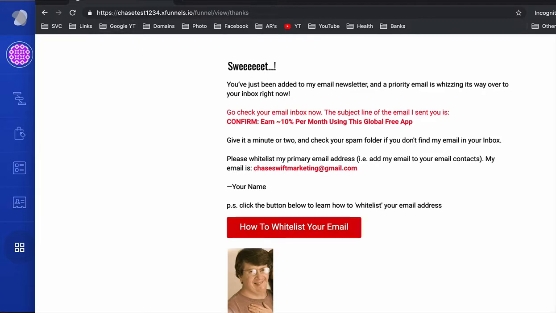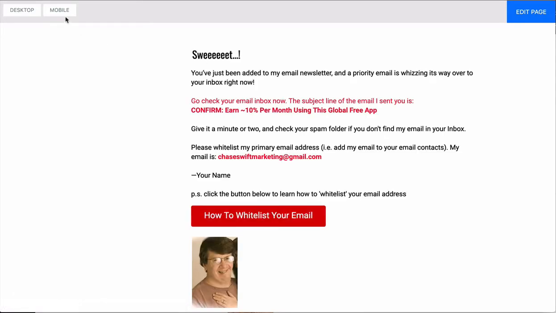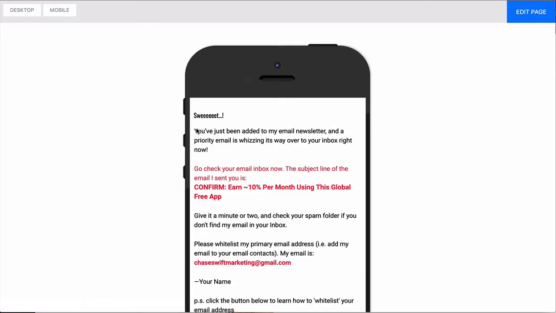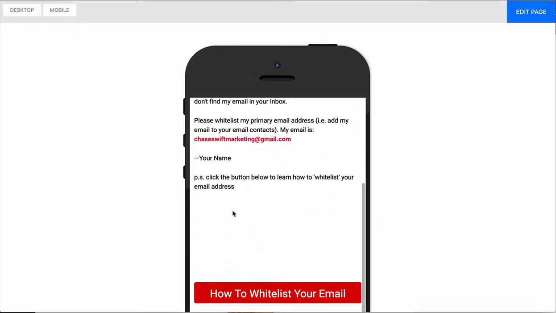So any of these pages, by the way, on your XFunnels, let me close this. This one's done, and we did a save. You can also look at it. You can do a preview, how it might look on a desktop and also a mobile, okay? I would check it on the mobile. Make sure the text doesn't get wacky.